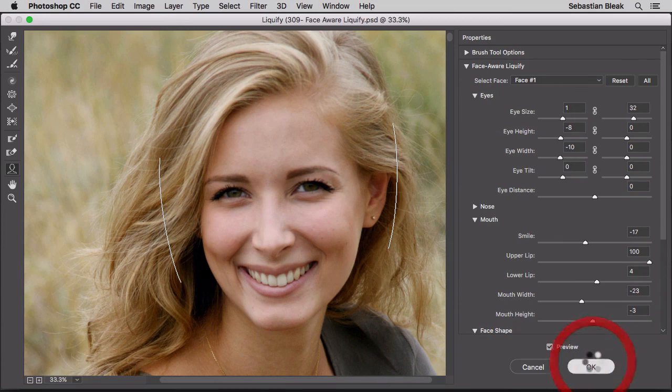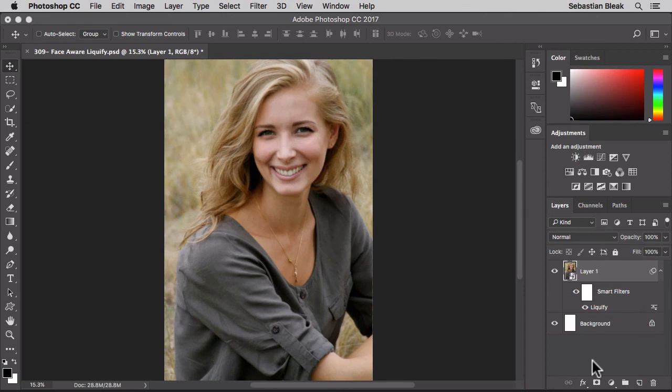All right, I'm going to click OK. And that's going to make the adjustments for me. Here, I'll turn off the smart filter. This is the before, and this is the after. Again, it's a little bit over exaggerated here. When you go to use it for your project, you might want to go with more of a subtle touch.